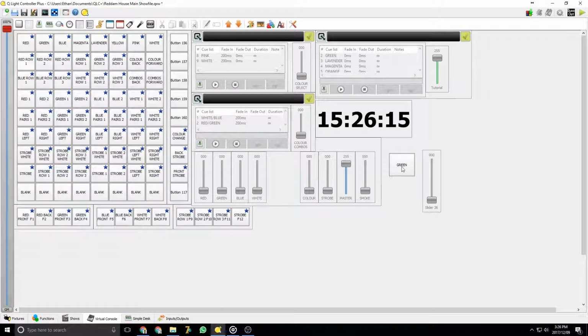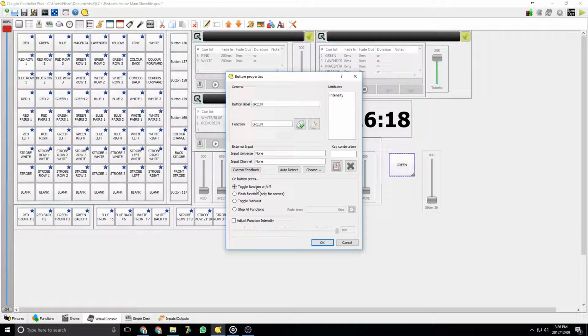So you want to hop into your widget properties again and go to this external input box here. Now, all you need to do is say auto detect, press the button on the MIDI controller, and it'll do it. And then obviously if you say auto detect and you change it, it'll change the setup. So this makes it very simple to set it up. It's not hard at all.